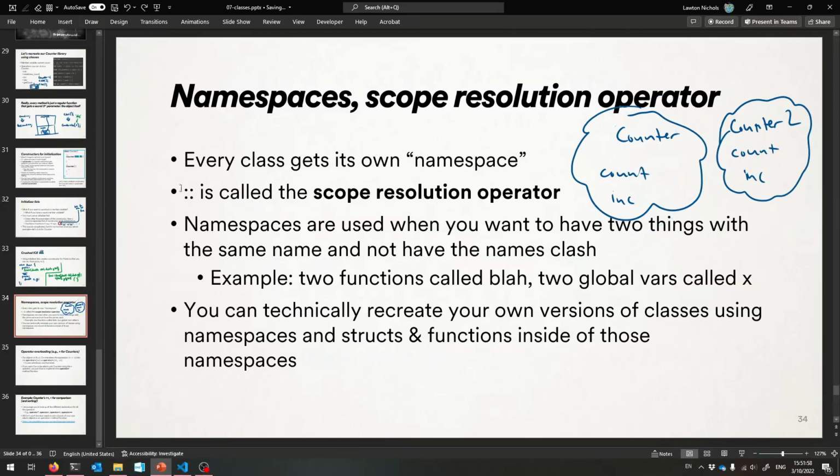And if you would like to access elements of a namespace, you use :: to say which one you're talking about. Like, I want to implement the count or the inc method for the Counter class, or I want to implement, no, the inc method for the Counter2 class this time. That's how you can differentiate. You use those :: that's called the scope resolution operator.